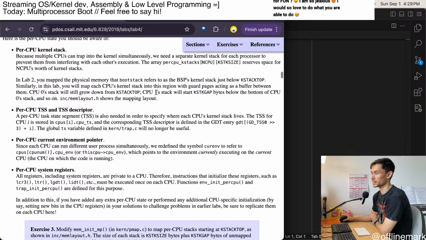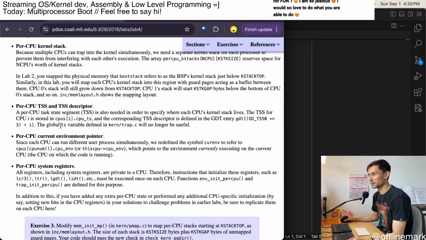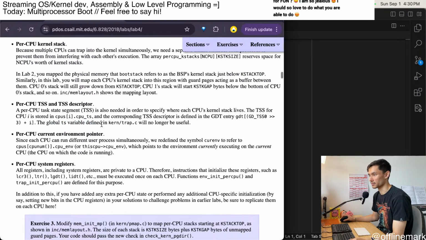In addition to having, and these kind of go together, the TSS is used to specify which kernel stack to use when handling an interrupt from user space. And if we're going to have multiple stacks, we're going to need multiple TSSs to point to the different kernel stacks, I think. So we have all these TSSs. We're no longer using this global TS variable.